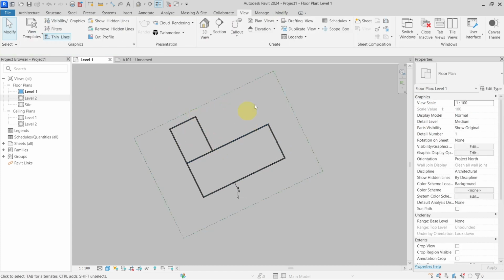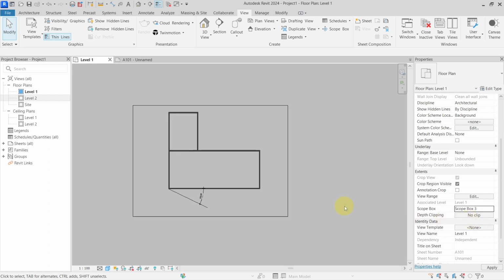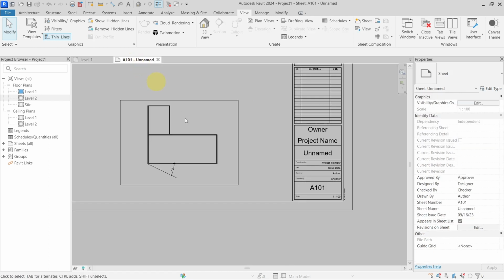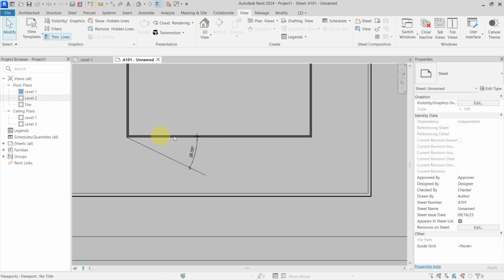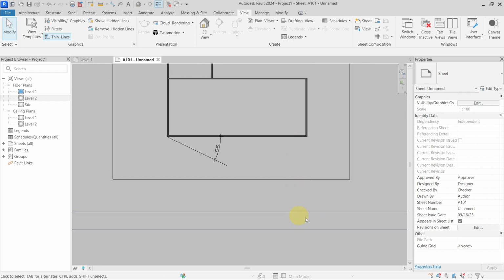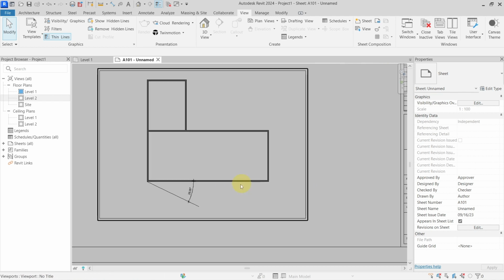Now if I need to rotate this view by this scope box, I need to go to my view settings, which can be found here, and under scope box I can choose my scope box, which is called Scope Box 3, and this way the view will be rotated by the scope box. So now on my sheet you can see that this wall is running parallel to this side of my sheet, so it is exactly as I want it.